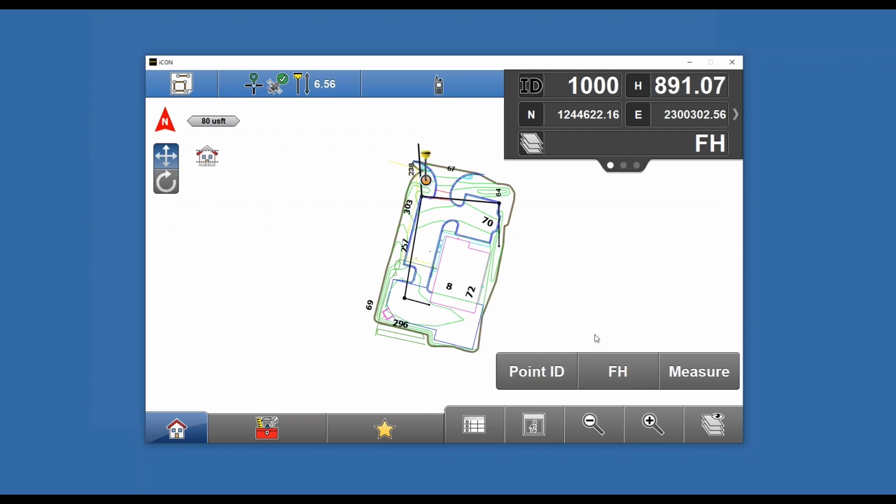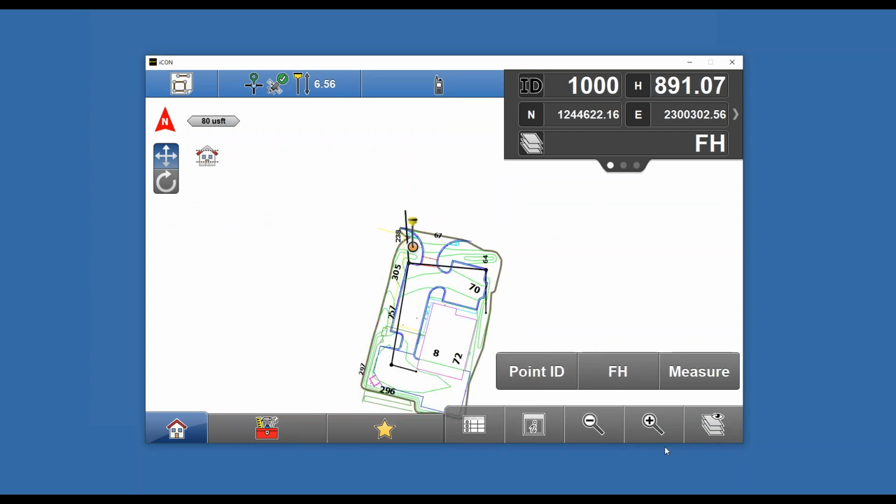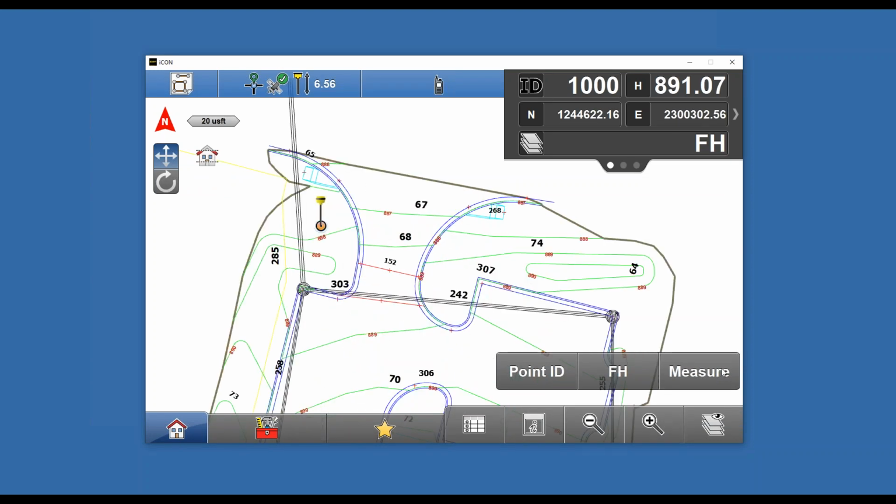So say we had a fire hydrant we wanted to show as as-built. We hit measure. So now it's going to have that point saved with the code and color.